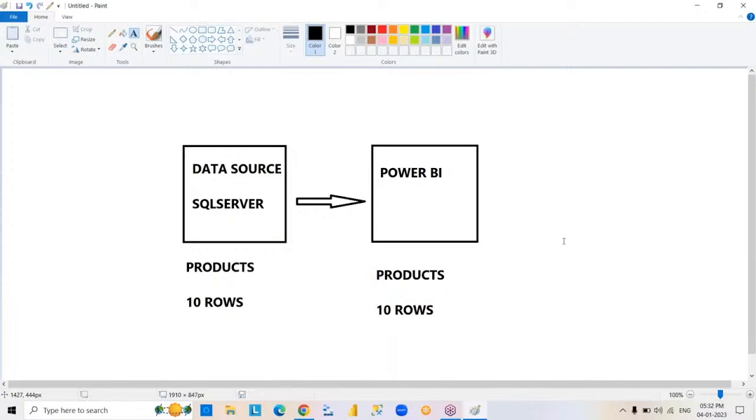you can use import. But see, if you are using import, table structure and data, everything will be copied from source to Power BI environment, and it is going to be stored in the Power BI environment permanently. Right? And that is import. Next step.